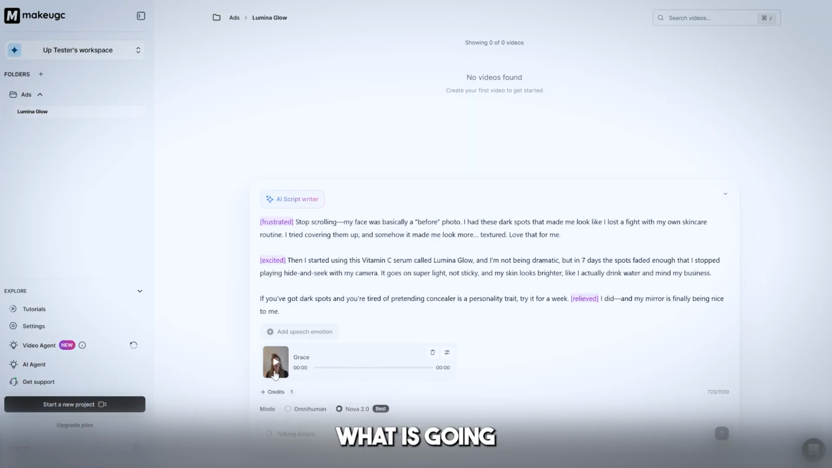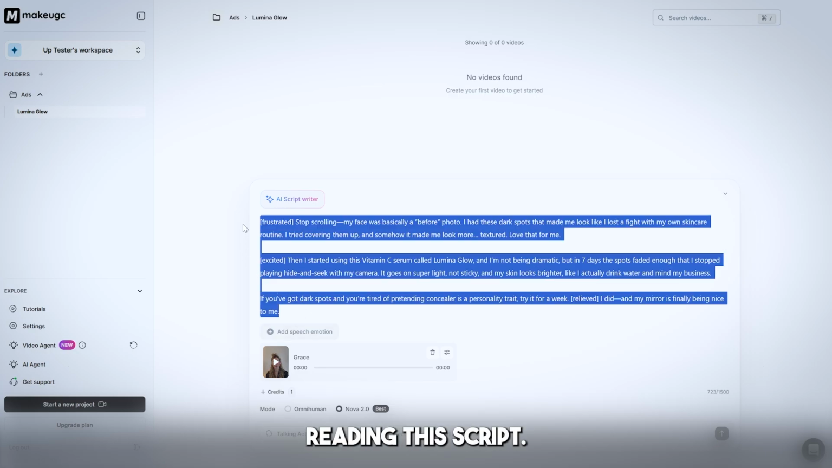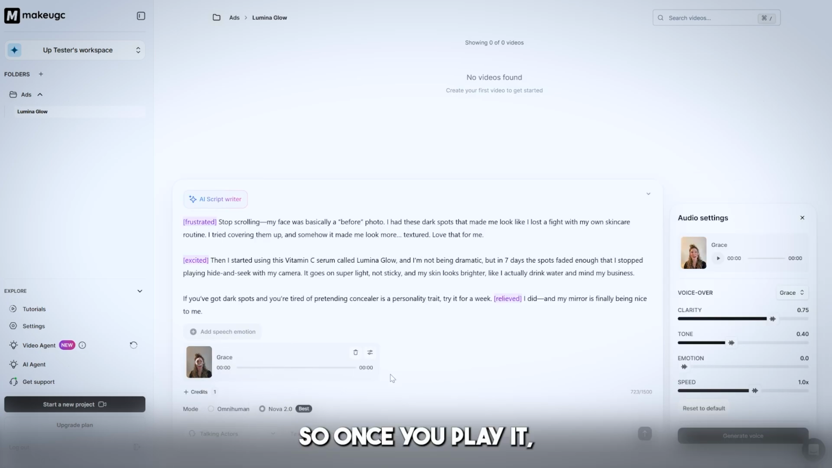And after that happens, the AI is actually gonna generate the voice of the actress reading this script, as you can see in here. So once you play it, it's gonna start to generate it. So be patient and wait for a few seconds. It's gonna take usually like 10-15 seconds or so.